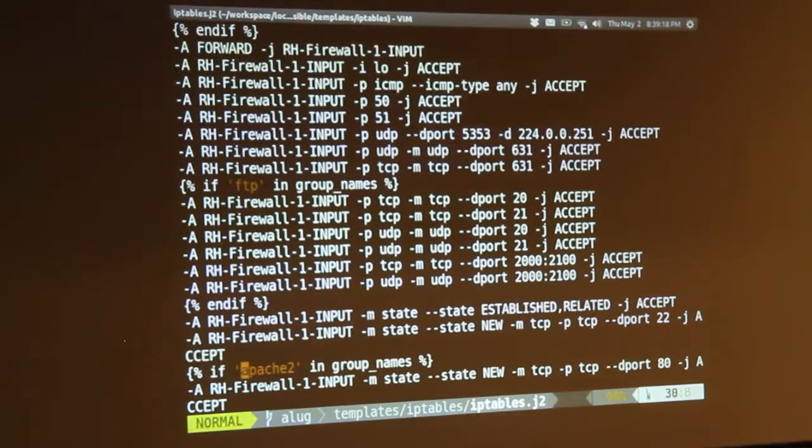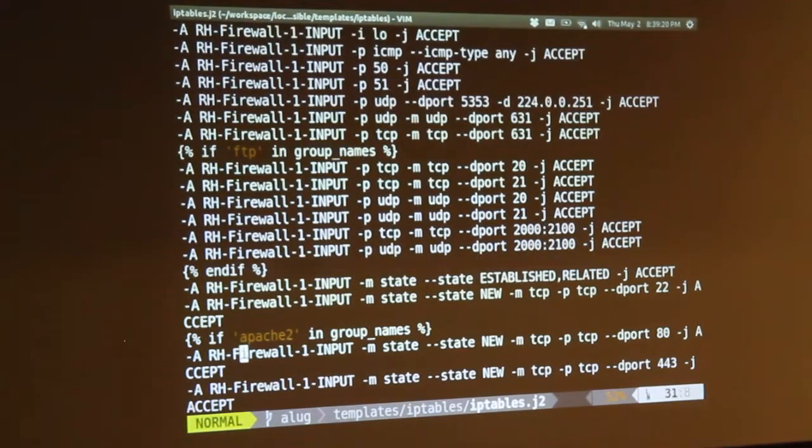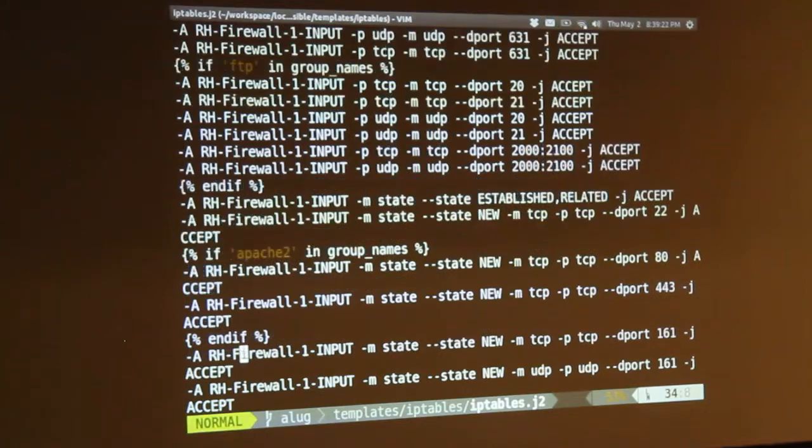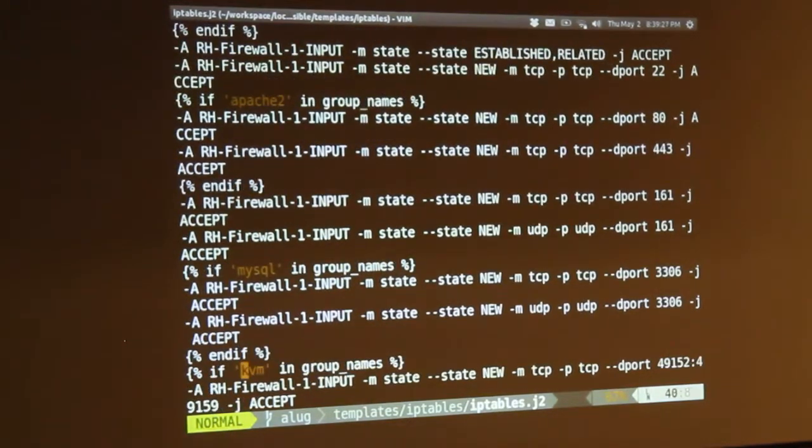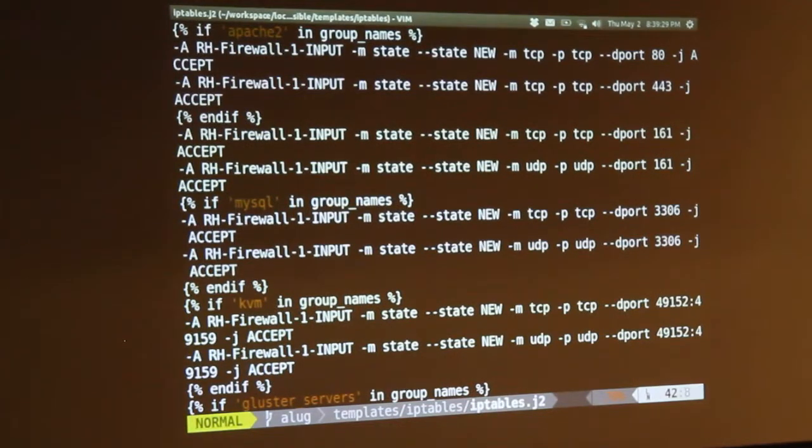Okay, then it'll add these two. And then am I in the Apache group? Yes. Okay, I'll add this one and I'll add this one. All right, I'll add these two no matter what. Am I in the MySQL group? No. Okay, I'll skip all the way down. That's essentially kind of how these go.